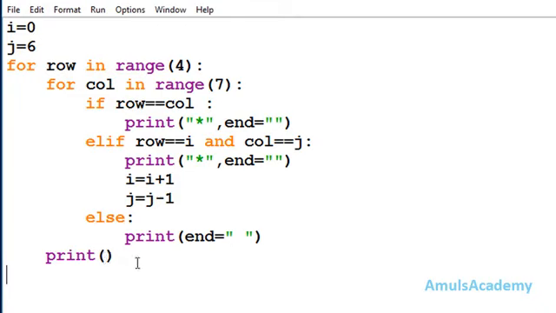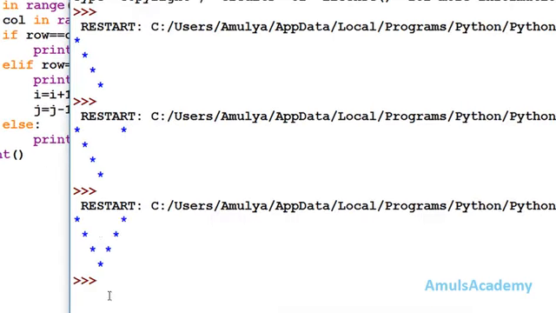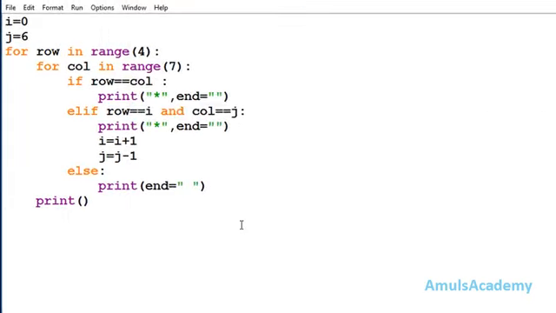Okay, so now we are done with the code. So we need to save this and run this, and here we can see stars in alphabetical V shape. Alright, okay, so that's it for now.